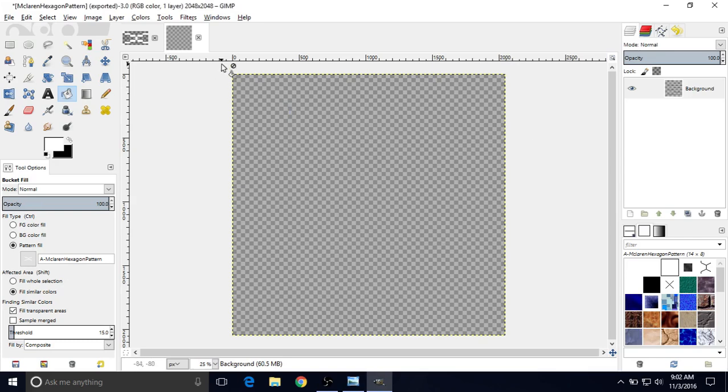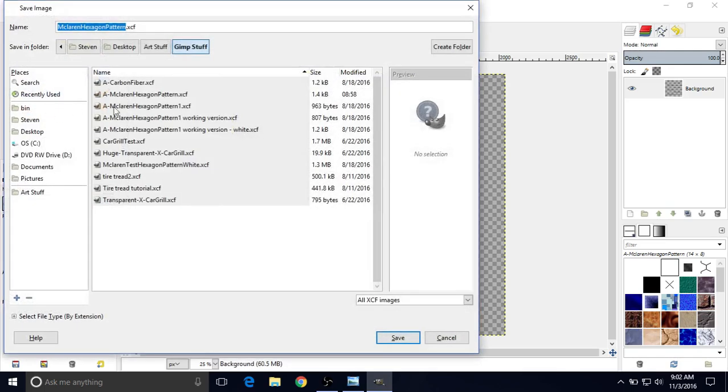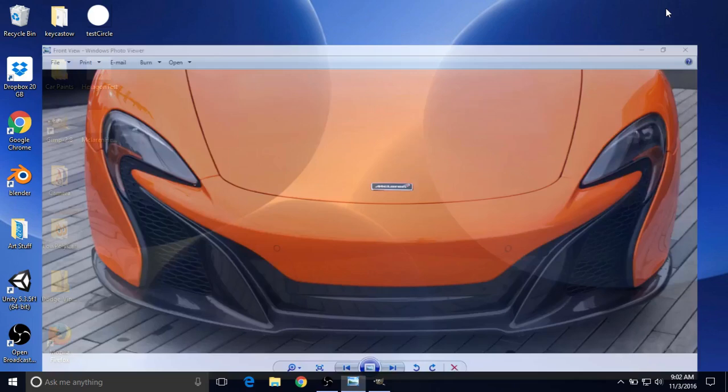So, we don't have to save this because all we really did was select the bucket tool, select our pattern, make sure it was on pattern fill, and click. It's pretty simple to reproduce these results, but you can save it if you want. You can go to File, Save, and save it as an XCF. But I don't really think it's necessary. I mean, you can do it if you want, but for now I'm just going to minimize these.